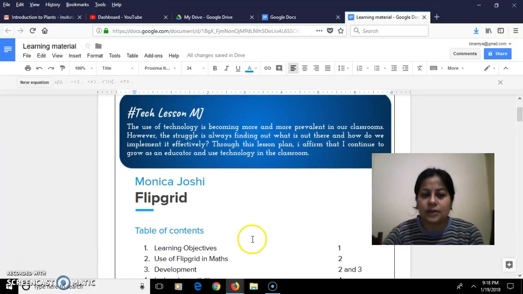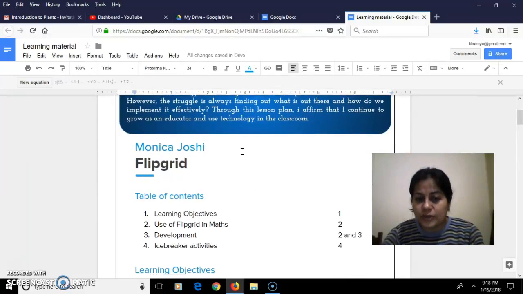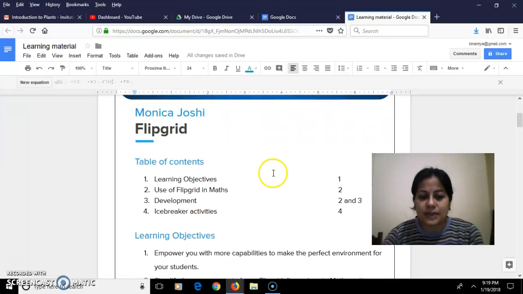And being an educator, I believe that the use of technology is becoming more and more prevalent in our classrooms. However, the struggle is always finding out what is out there and how do we implement it effectively. Through the lesson plan, I affirm that I'll continue to grow as an educator and use technology in the classroom, and will be empowering my teammates as well.